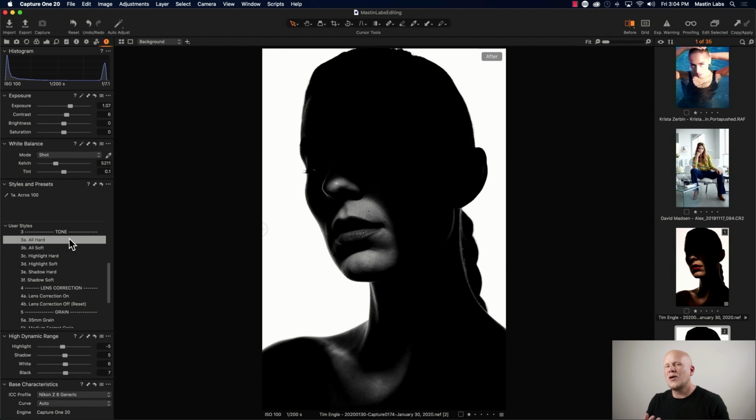These tone profiles either bring out detail in the shadows or highlights or both, or they add contrast in the highlights or the shadows or both. And these tools exist to solve lighting issues. In this case, I'm going to use Shadow Soft to bring out just a little more detail in the shadow area of this image.